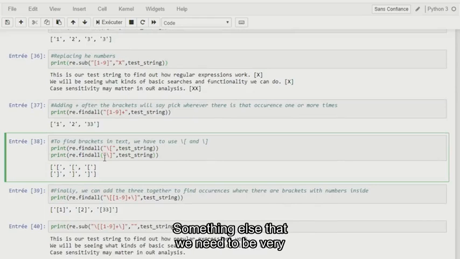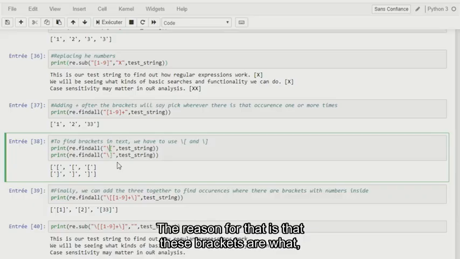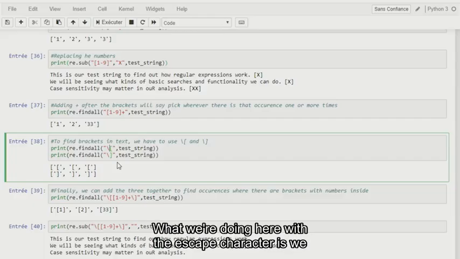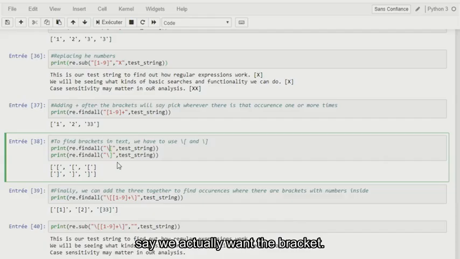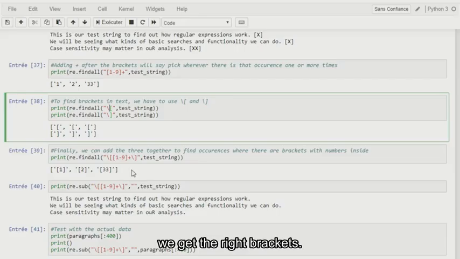Something else that we need to be very cognizant of is you can't actually search for these brackets without using the escape character over here. The reason for that is that these brackets are what regular expressions use to denote patterns. So if we want to say, like, as we did before, A to Z. What we're doing here with the escape character is we say we actually want the bracket. So as you can see, we get the left brackets, we get the right brackets.